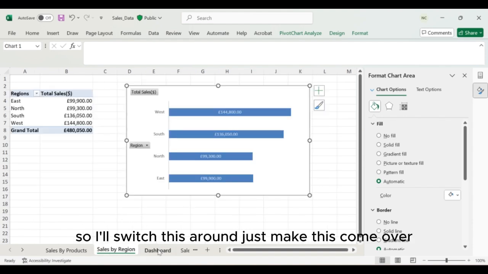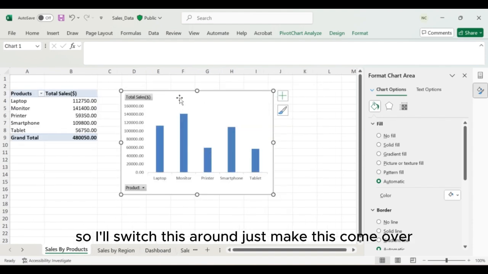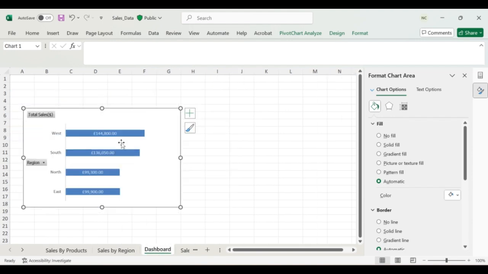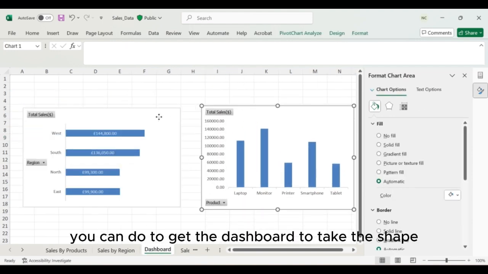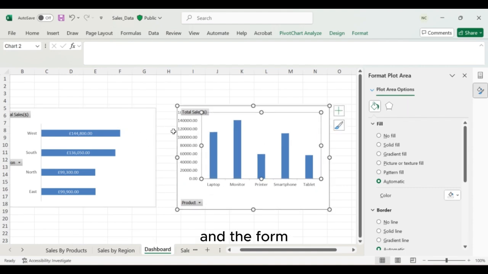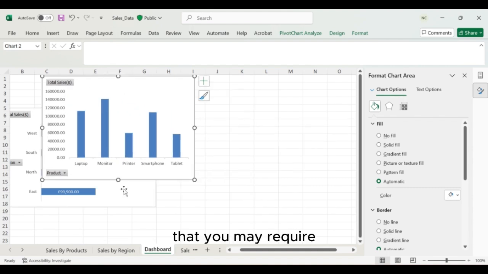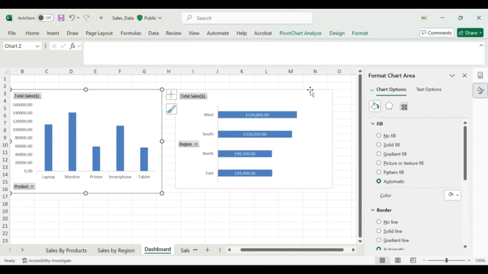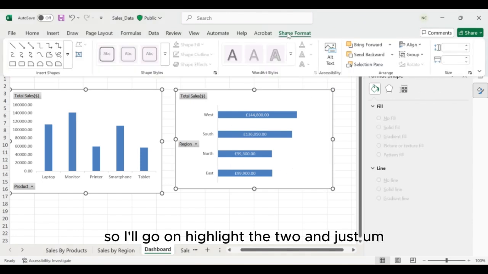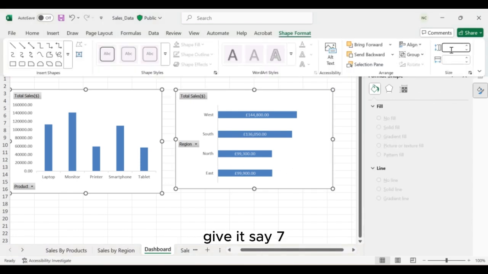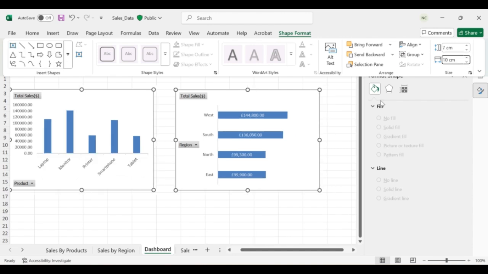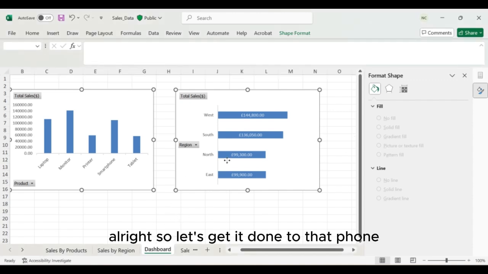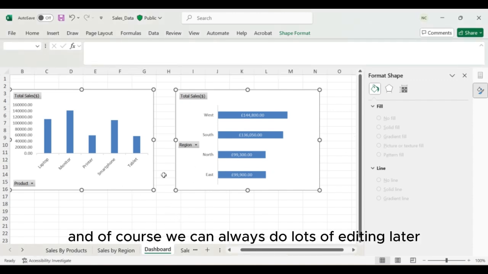Okay, so I'll switch these around. Just make this come over. Okay, so these are just all of the editings you can do to get the dashboard to take the shape and the form that you may require. Okay, so I'll go on, highlight the two, and just give it, say, 7 by 8 and 10. All right, so let's get it down to that form. And of course, we can always do lots of editing later.